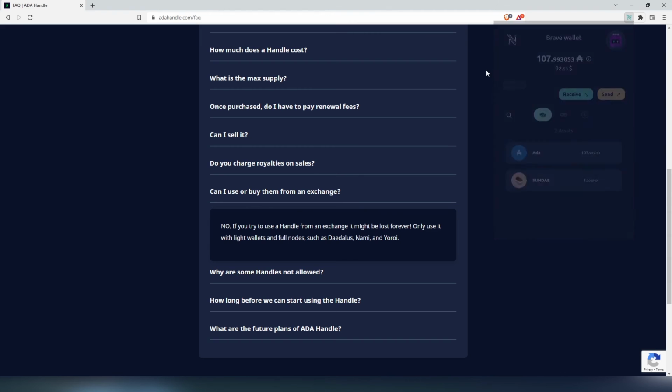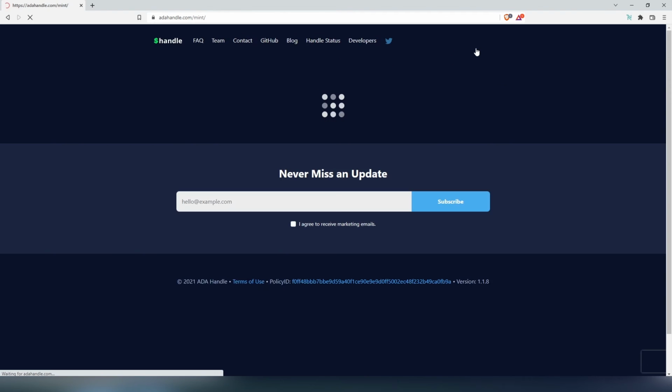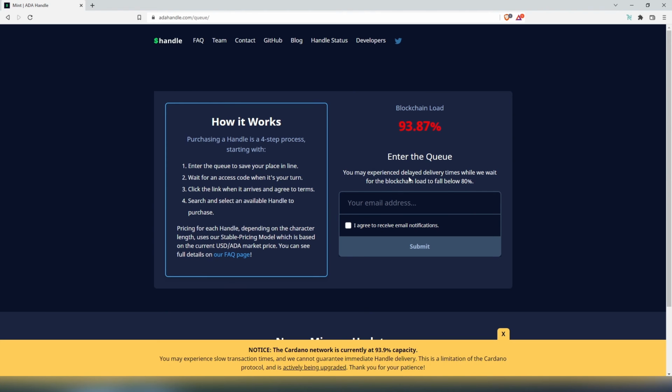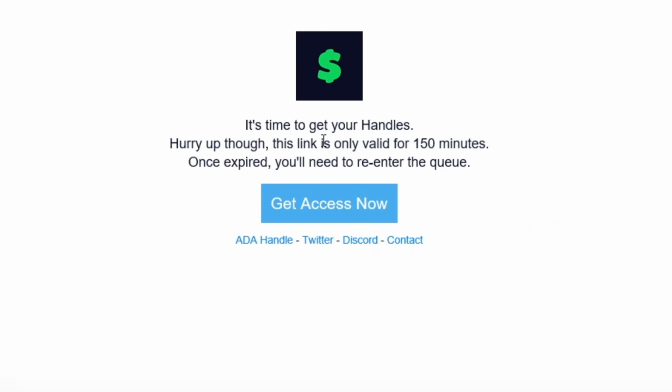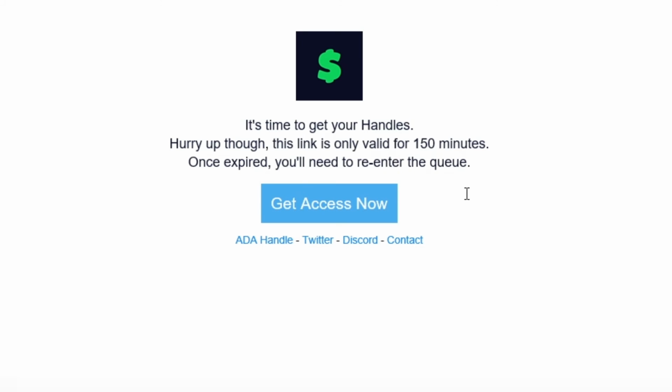And then if you decide to buy one, you need to go to this adahandle.com website and then press on mint a handle. Then it's going to take you to this page. Right here you'll have to type your email address, then press on I agree to receive an email notification and then press on submit. Then in a few minutes you'll get an email in your mailbox that's going to look like this. And then you'll just have to press on get access now and you will have 150 minutes to use that link and to mint your ADA handle.